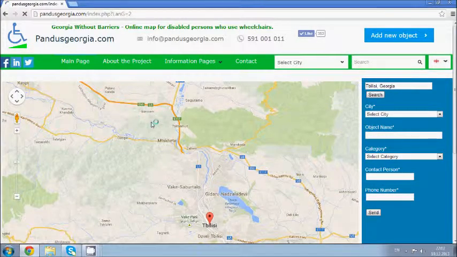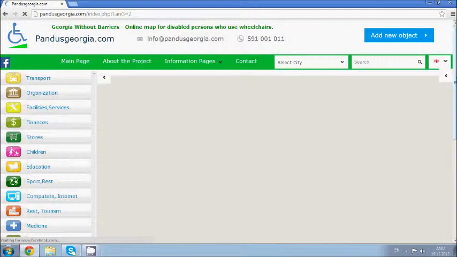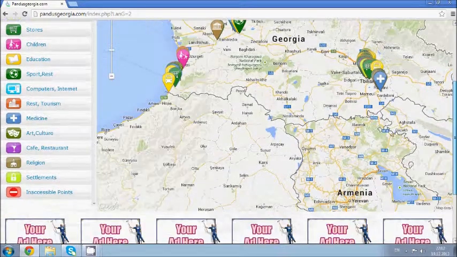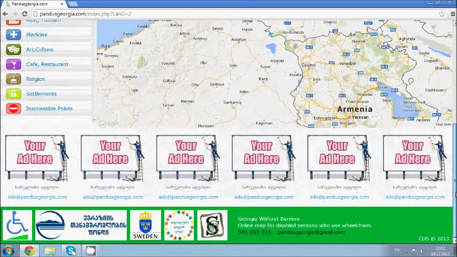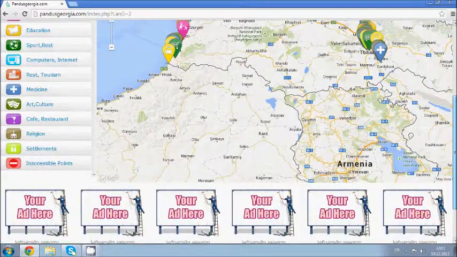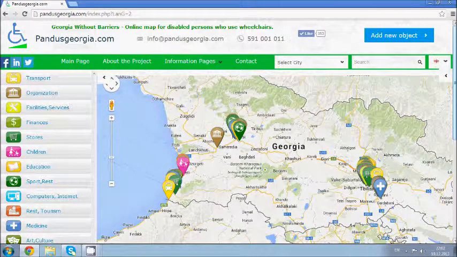Let us go to the main page. At the end of the web page, you can see advertising banners and information about the project. Thank you for your attention.